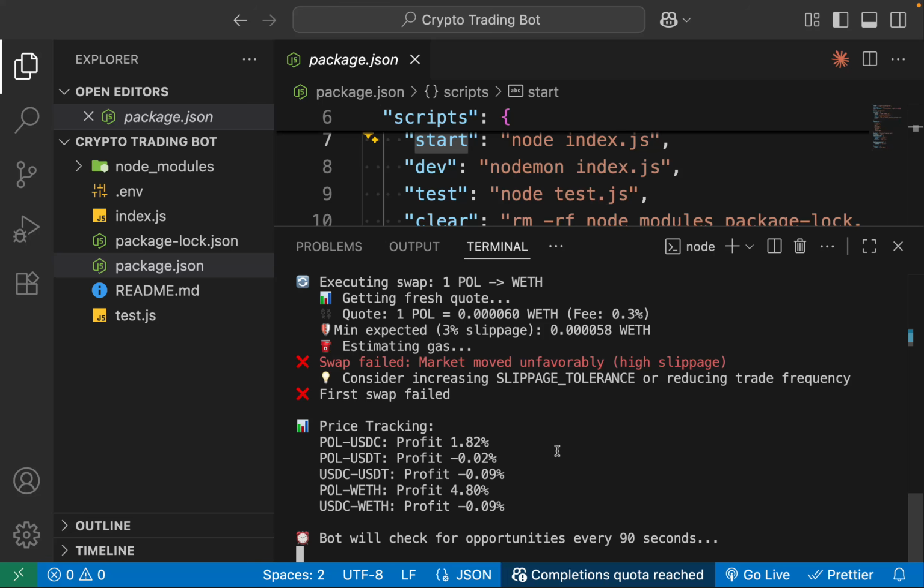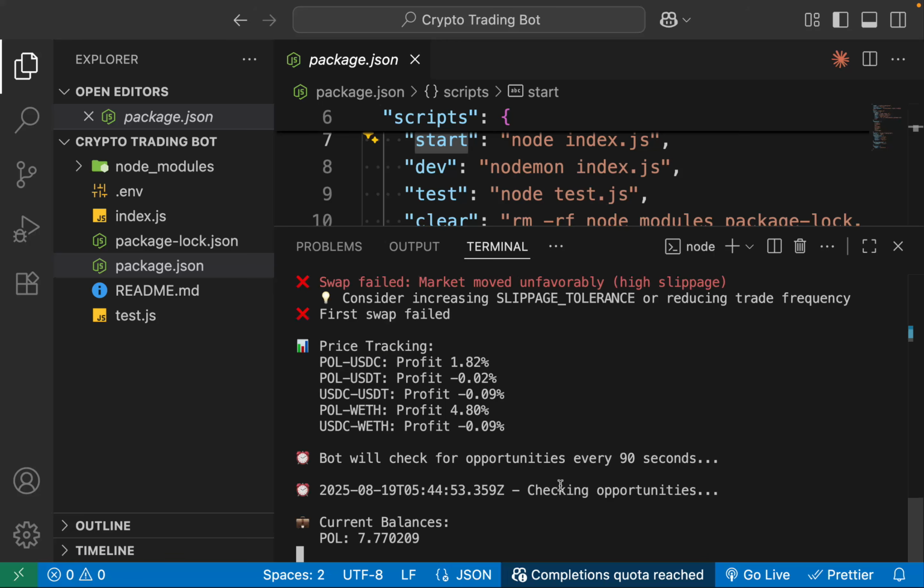Currently we are having the profit in the pool USDC pair, and these two pairs are not giving us profits, but this one has the 4% pair, which is the most volatile. So just wait. And here we have started one more time. You can see our pool balance is 7.770209. That's the pool balance I have.